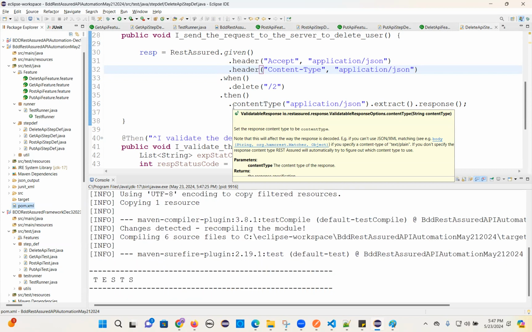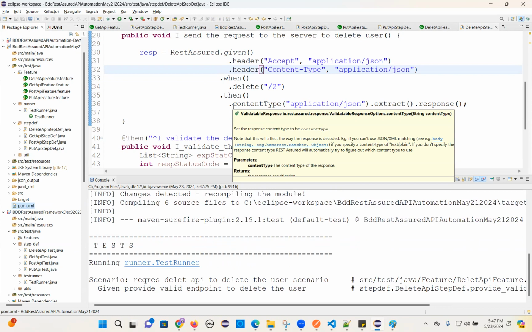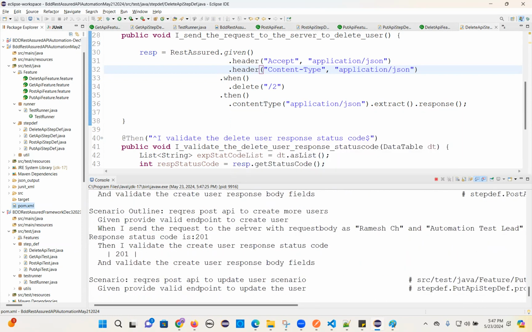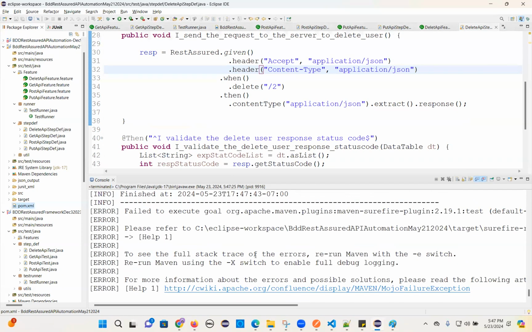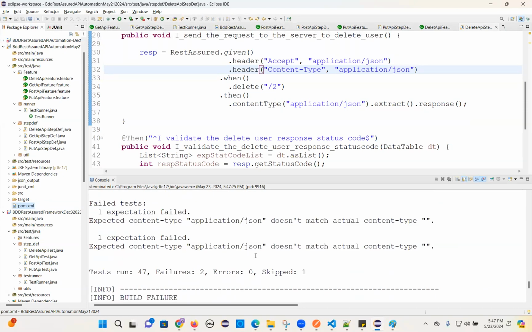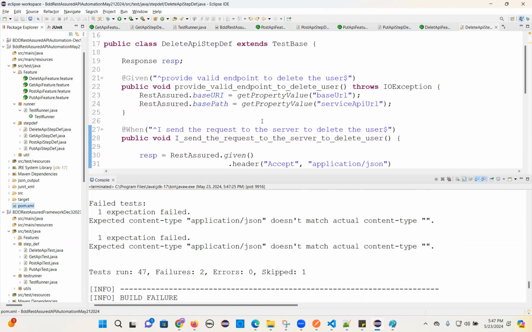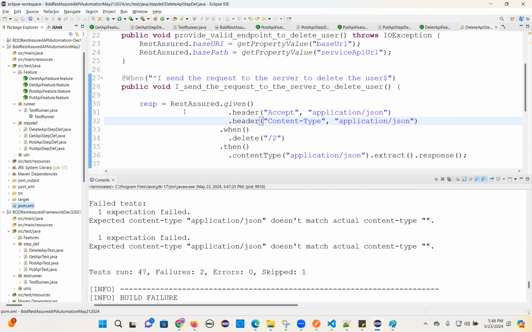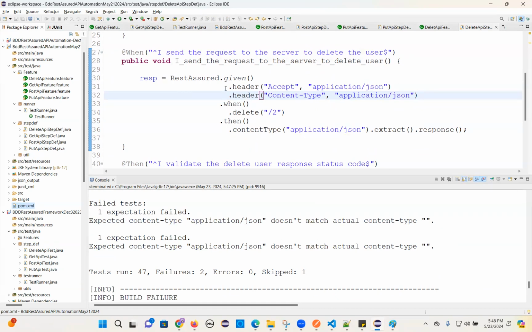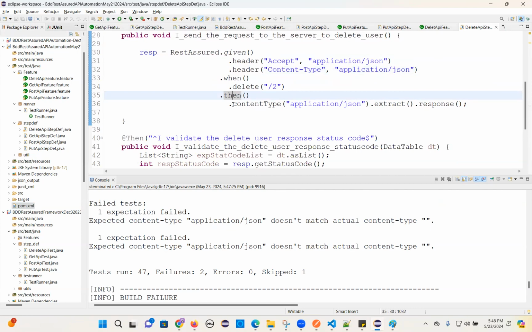It should pass now. Still failing. That's strange. Content type. Expected. This one is delete user, delete user. Mm. When delete, then okay, so maybe this is not available. Let's extract only the value. But it failed where?